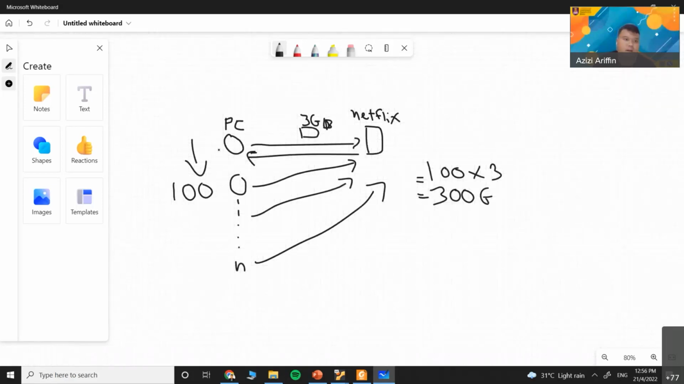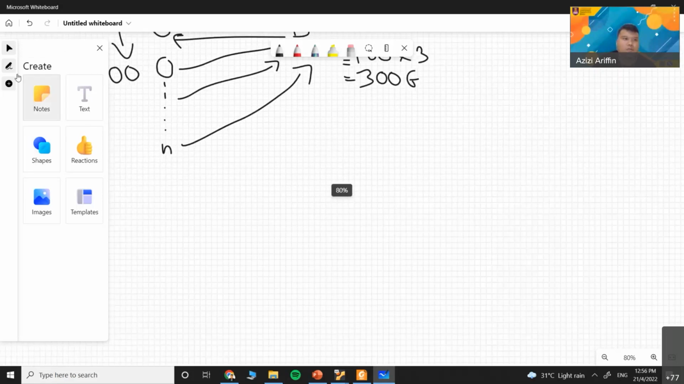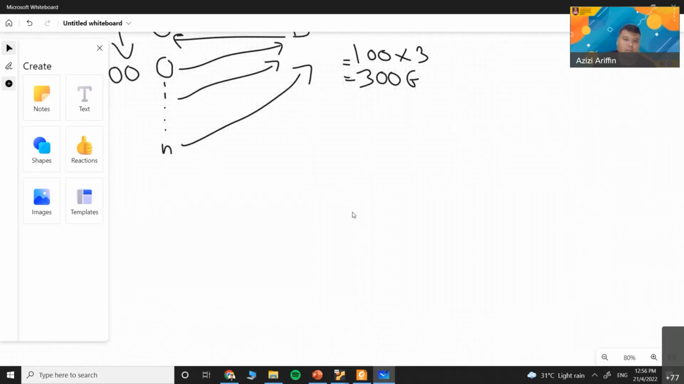Okay, so one way we can make this more efficient is to use multicast. By the way, Netflix is not using multicast. Netflix is using Anycast. That is a totally different story. So maybe later on, if you take advanced network programming with me, we'll talk about Anycast.